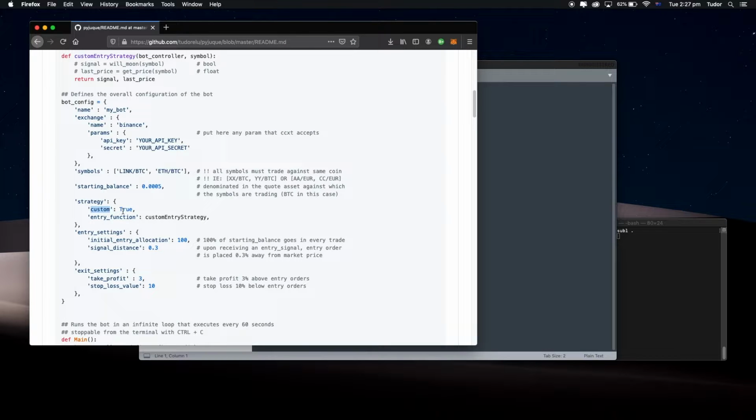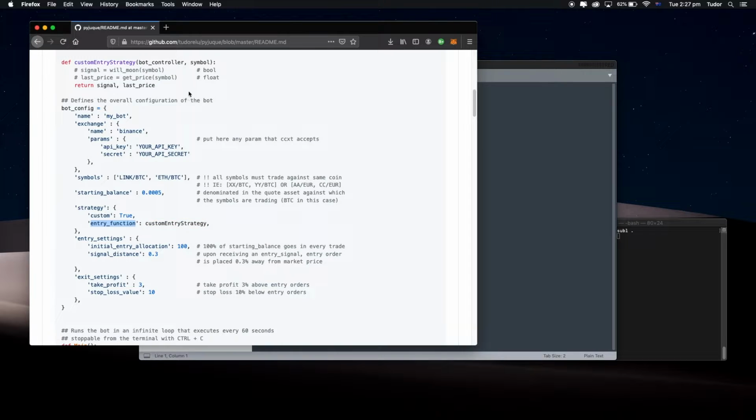So we need to specify here that the strategy is custom, and we want to pass in an entry function. This is the entry function that I was talking about, the entry function that returns the signal, true or false, a boolean, and the last price. The beauty of this is no matter what we do in here, as long as we return a boolean and a price, pyjuque will be happy with it.